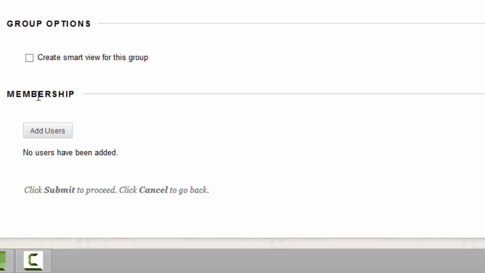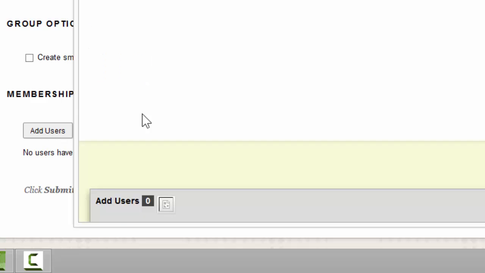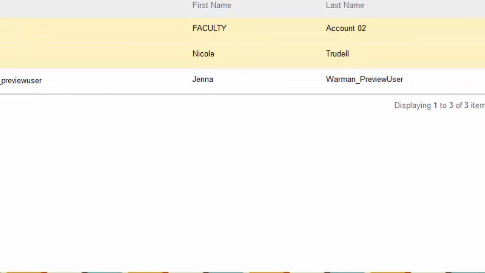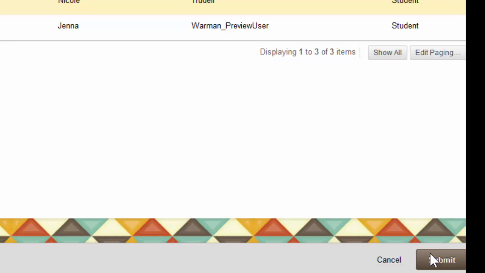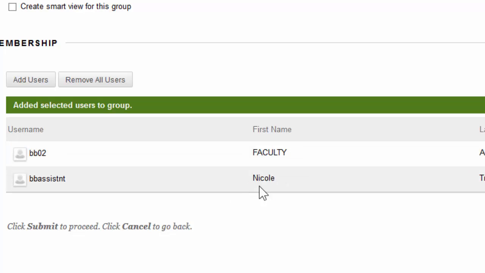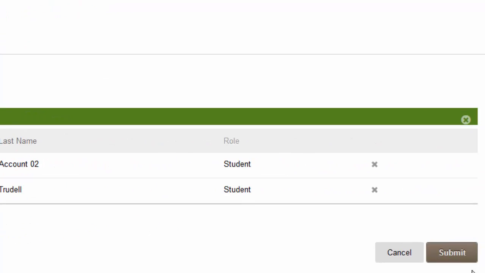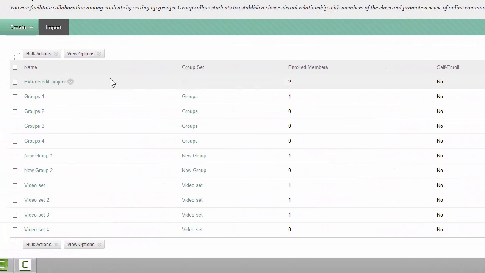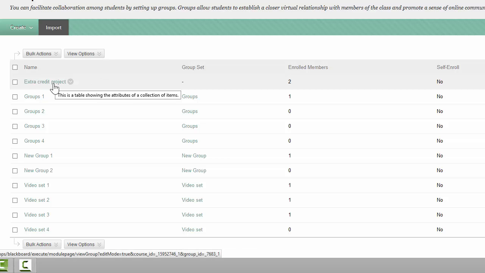Under membership, since this is manual enroll, you'll be able to click the button that says add users, and you have to manually choose who goes in this group. You do that by checking off their names, and then you click the submit button. Once you do that, you can see that both the students are in the group, and click submit one more time, and you'll find that the group extra credit project I just created is in fact on this list.